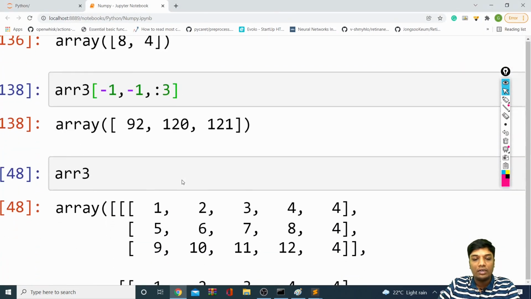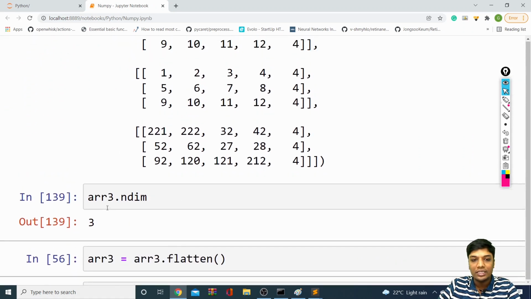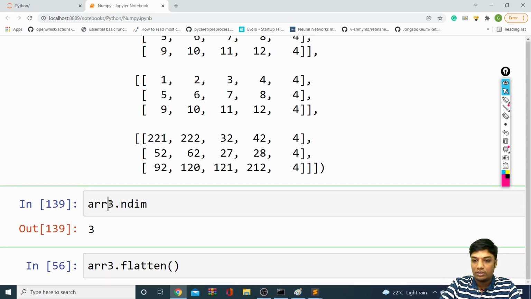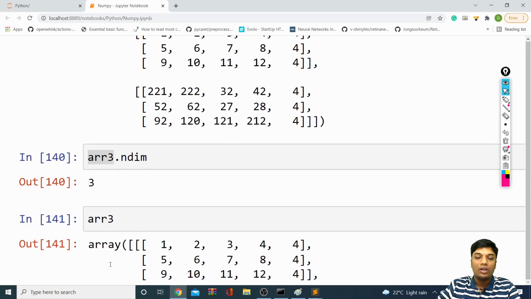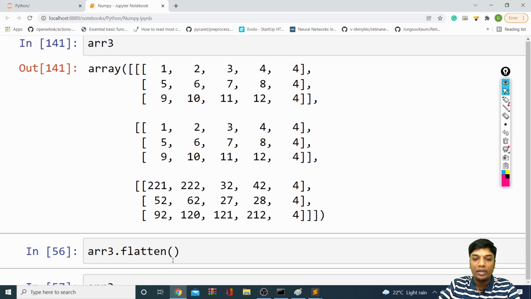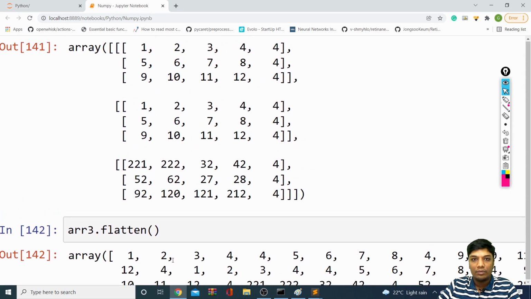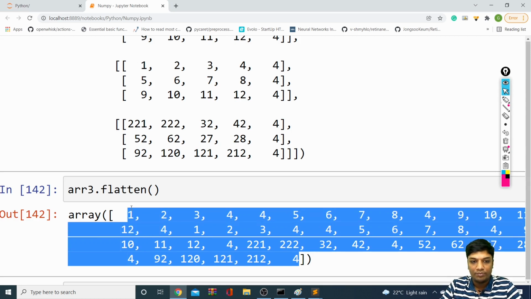Let's assume that here we have an array like this, which is a 3-dimension array. You can see ARR3 is a 3-dimension array, right? If you just have a look at this. All right. Now, if I say ARR3.flatten, it converts your entire array into a single dimension. You can see we have 1, 2, 3, 4, 5, 6. You can see the entire array is converted into a single dimension. That's the main idea behind flatten. So flatten majorly converts your entire array into a single dimension.